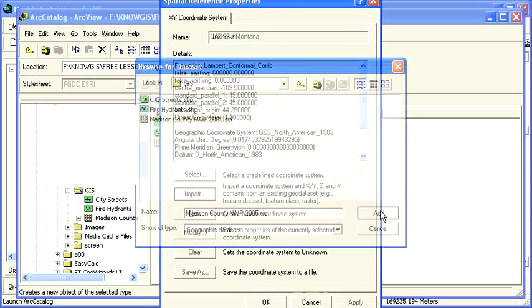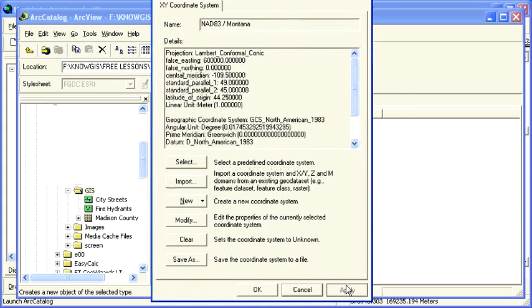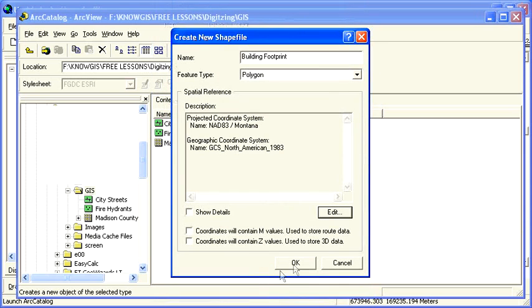All right, that's pretty good. And I will click on Apply and OK. Did I hear a dinosaur?